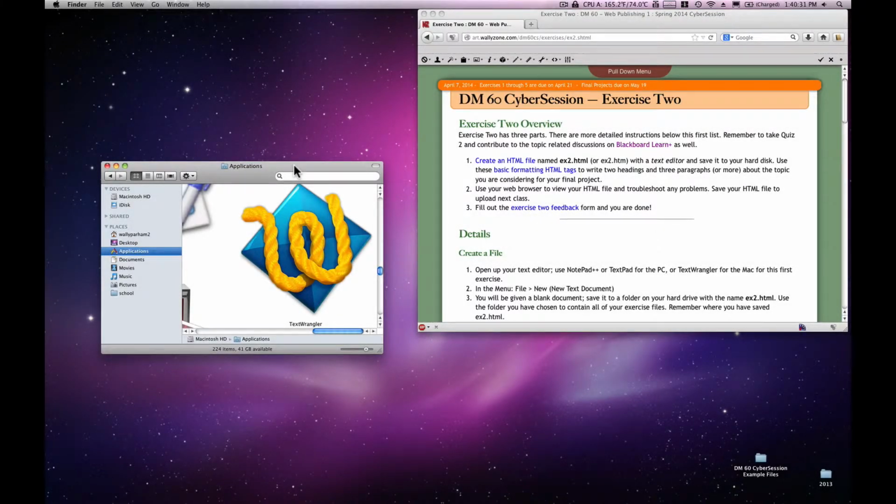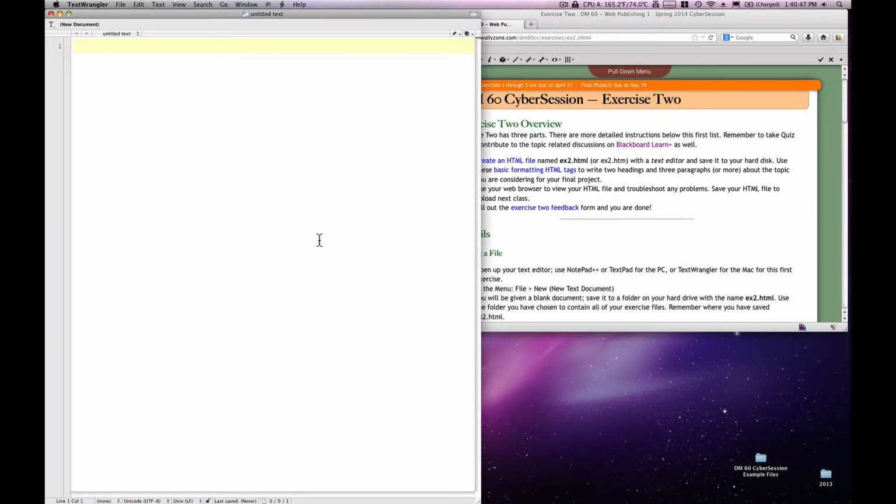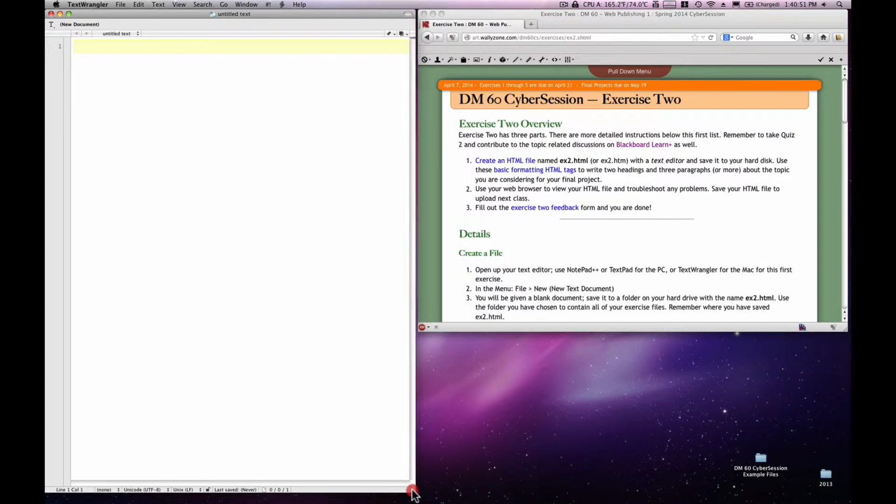Exercise 2. Let's make a web page. I'm going to open up Text Wrangler and get started. Text Wrangler opens up a brand new window for me automatically, and I'm going to position it here right next to my browser. In this case, I'm using Firefox.